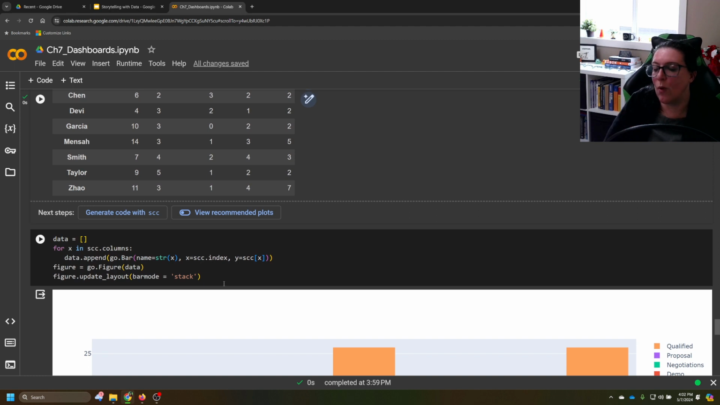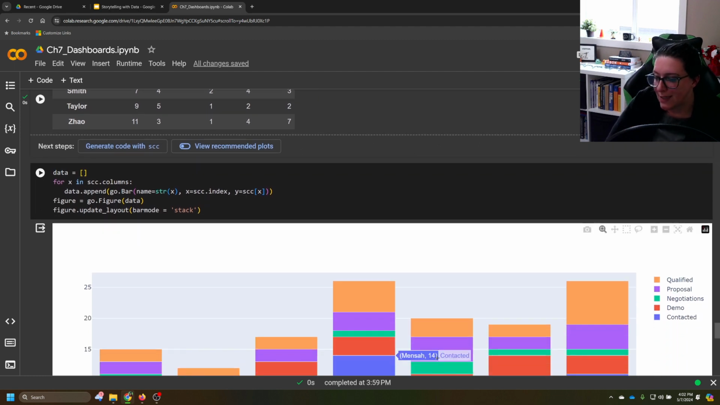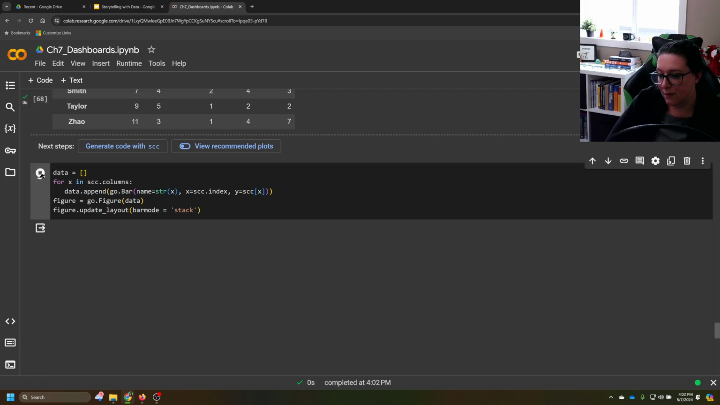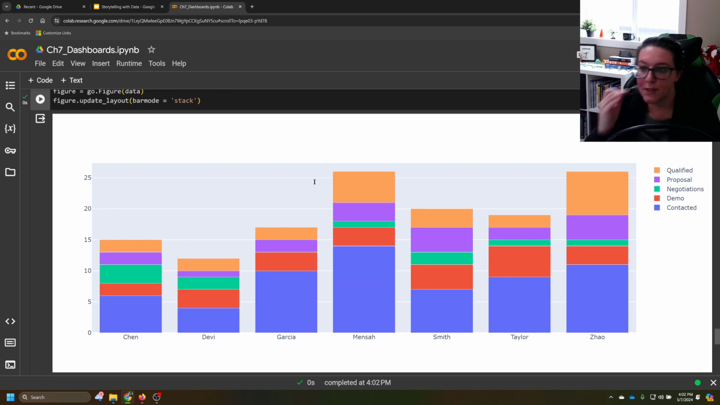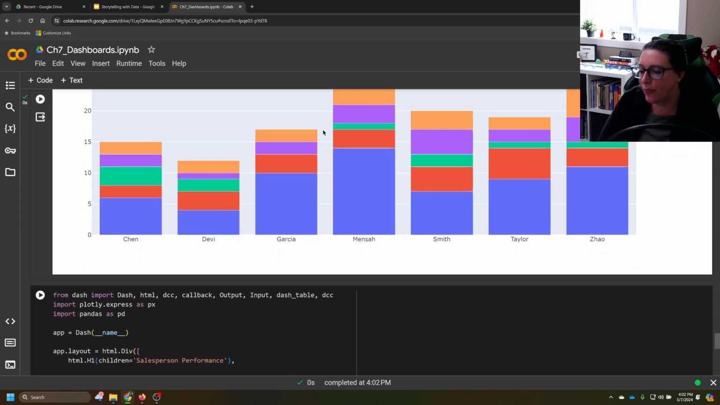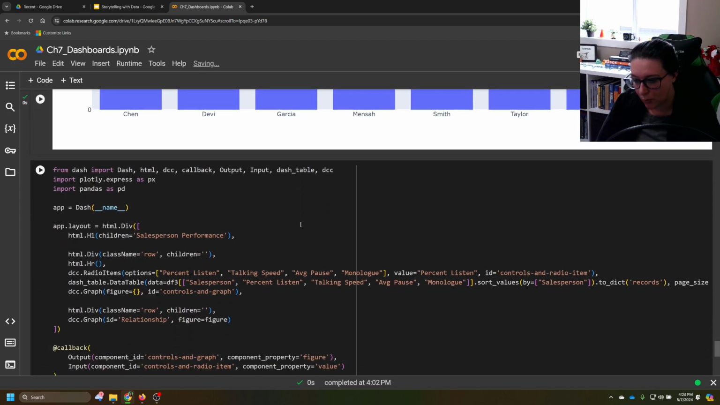Okay, so what we're going to do is we're going to add all that here. And then we're going to use go.figure and put our data in. And then we're going to update the layout to be stacked. When we do this, we get this chart here. All right, so now we have our stacked chart, so we can now compare all of our different salespeople. Let's then put that into our dashboard.